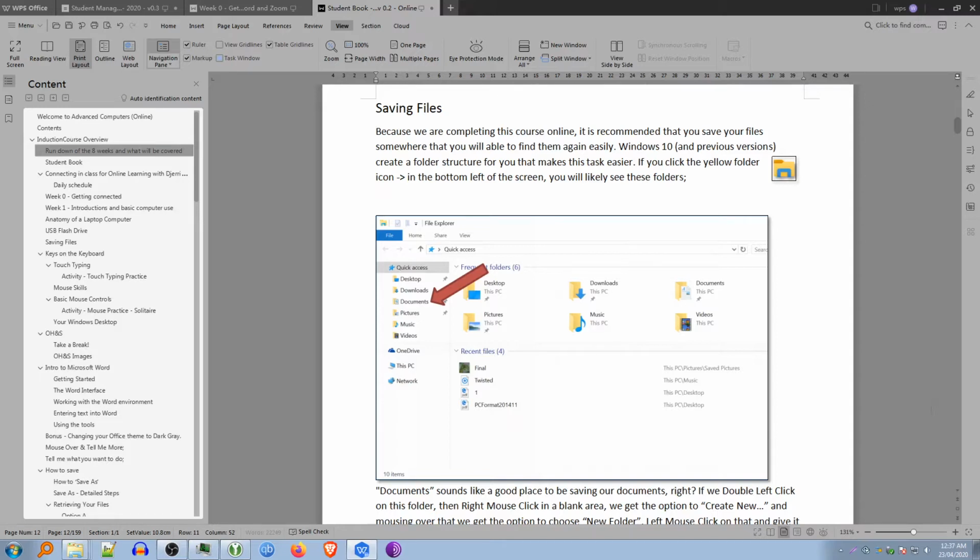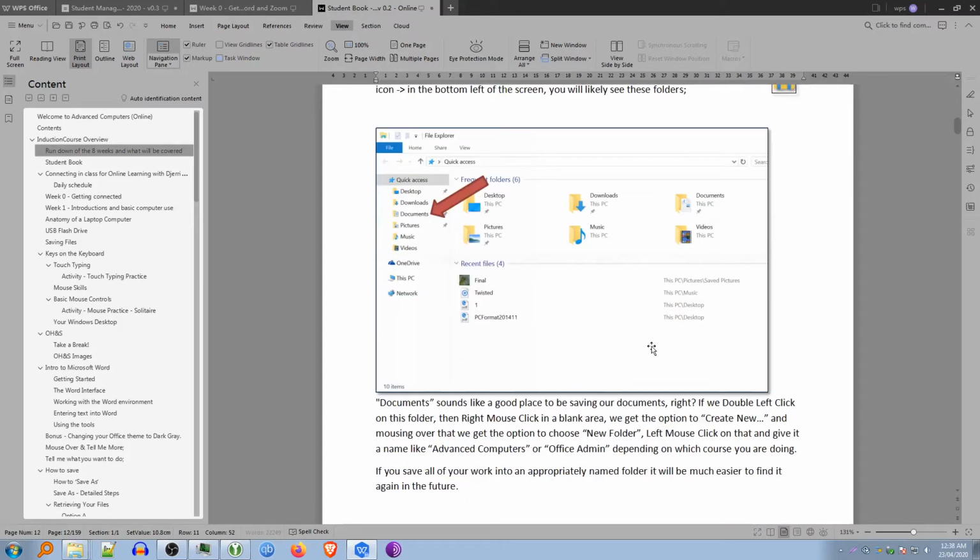Because we are completing this course online, it is recommended that you save your files somewhere that you will be able to find them again easily. Windows 10 and previous versions create a folder structure for you that makes this task easier. If you click the yellow folder icon in the bottom left of the screen, you will likely see these folders. We have desktop, downloads, documents, pictures, music and video.